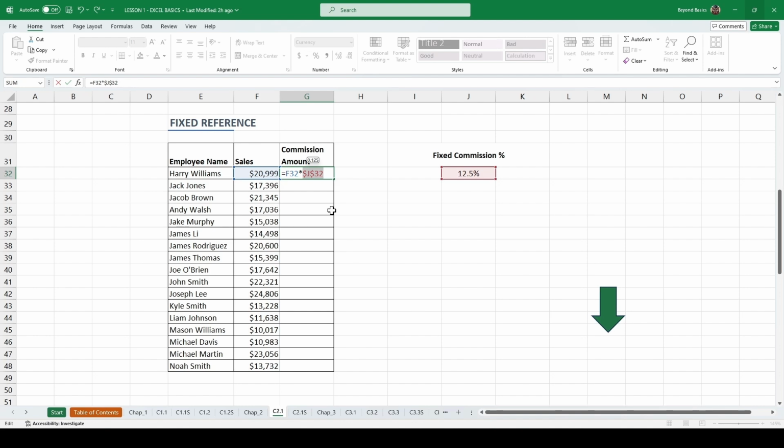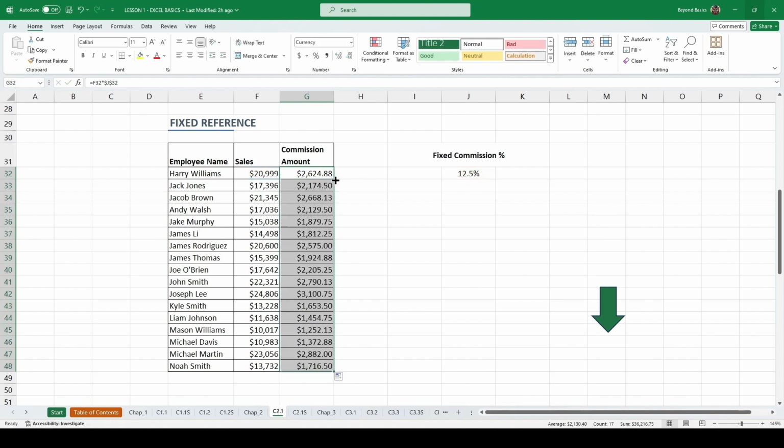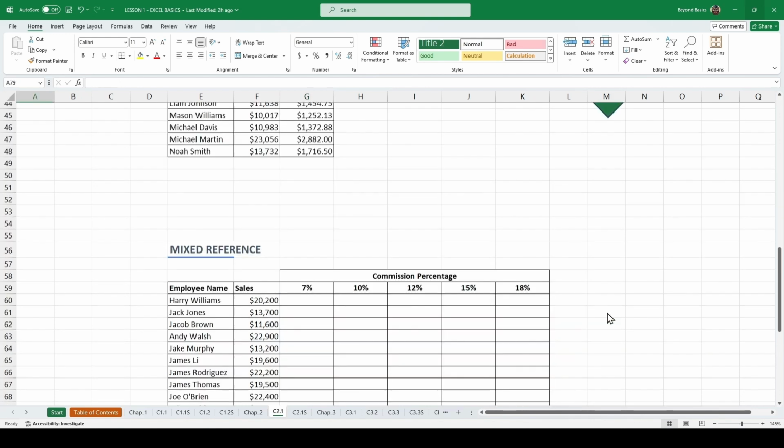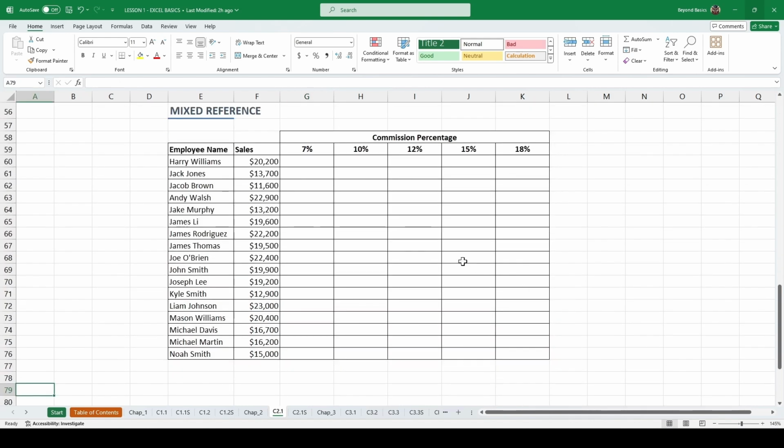All right, now we'll press Control Enter. Double click the fill handle to send it down. See, this time, this is perfect. While the sales values have been relative, the fixed commission percent is fixed. All right, let's move on to the next one, which is mixed cell referencing. Here we have the same data, but with 5 different commission percents. And we need to type a single formula here, which we can copy down and to the right, which will give us the correct result. Down and to the right.